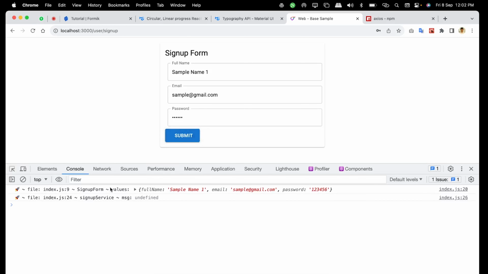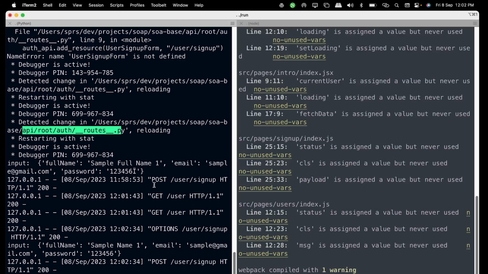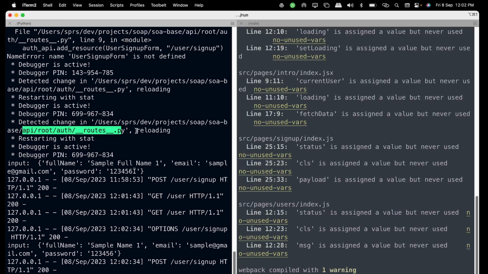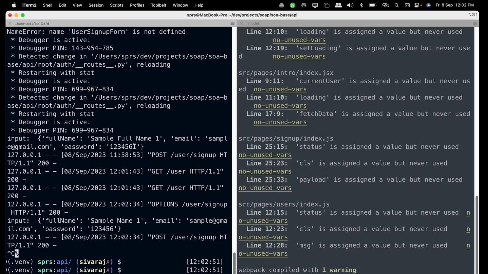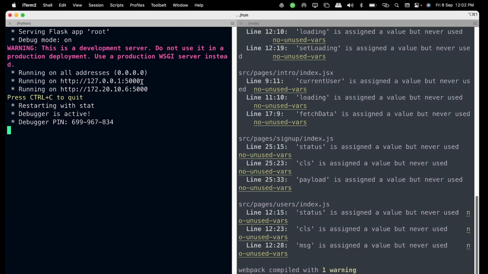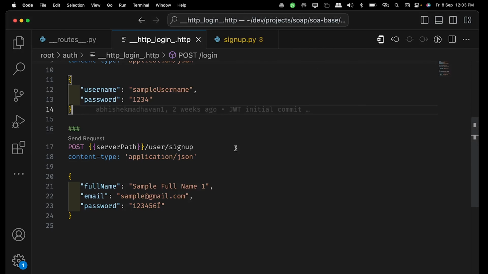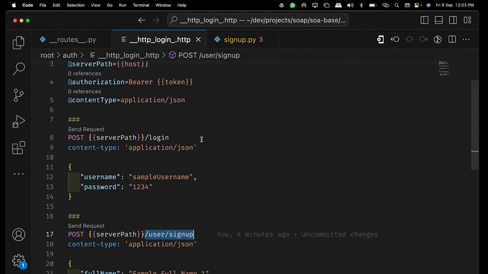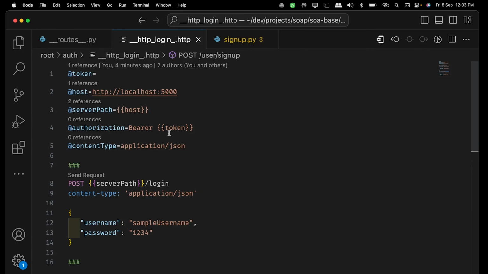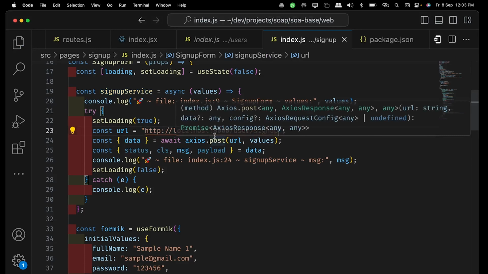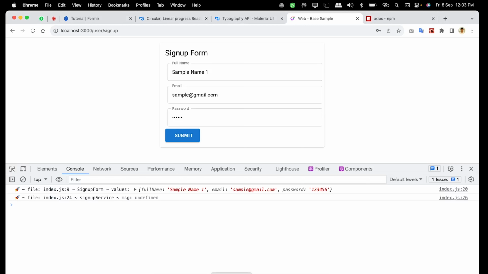Yeah, now something is triggered, but the message also came undefined. Maybe because the port might be different. What is the port here? The port is running on 5000. What are we trying to call? 5000 only. What was the API? User slash sign up, correct? But is there any other prefix path? So let me go here and just check that everything's fine. Yes, correct.